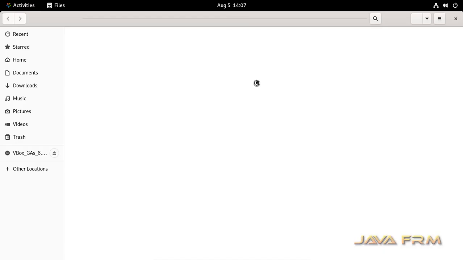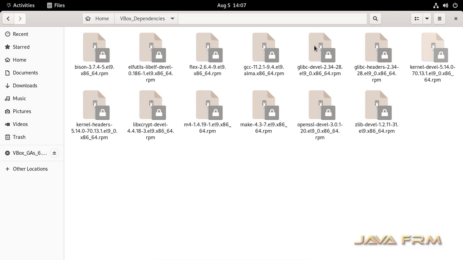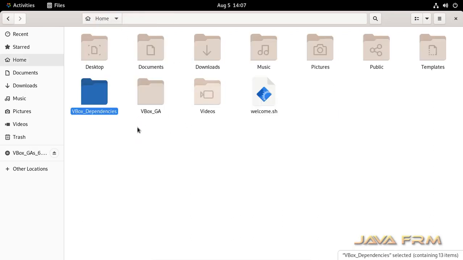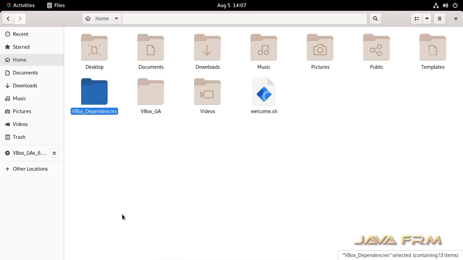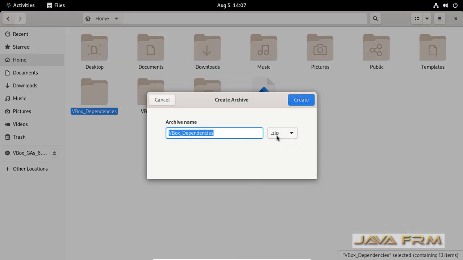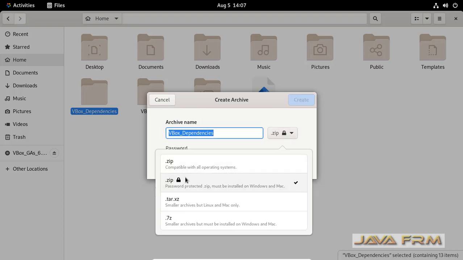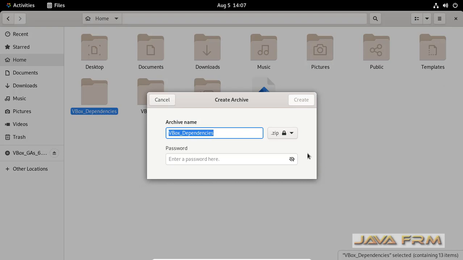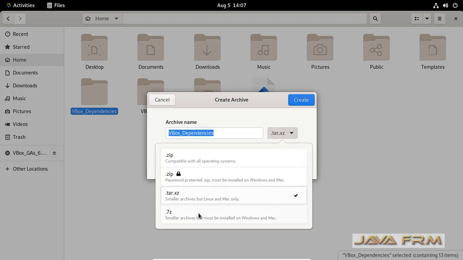Okay, so I have opened the file explorer. So I am going to compress one directory. So I am going to compress this vbox underscore dependencies directory. So right click. So in context menu you can see the option called compress. Okay, so you can see in drop down many options are there. So I am going to select the .zip with lock symbol. So this will have the option of giving the password.